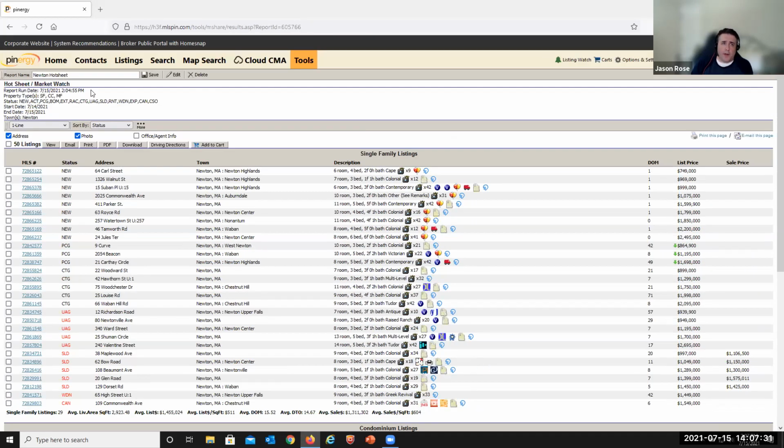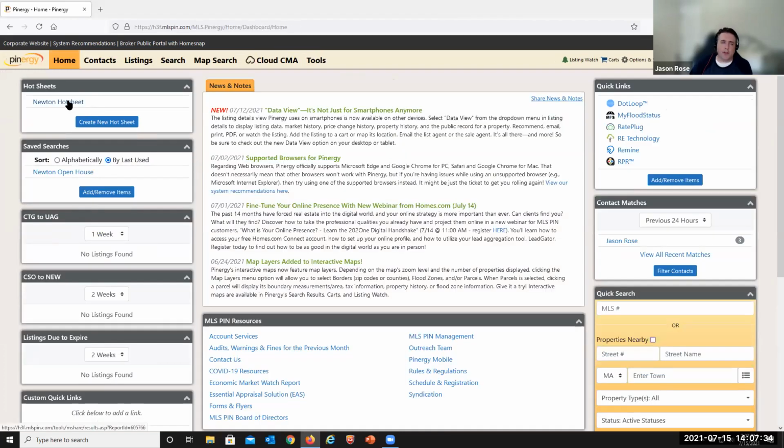I mean, you can just run it throughout the day. Whenever you click on it, it runs it real time. So anytime I click on Newton hot sheet, it's going to be all of the previous day up until the moment I'm clicking on it today.